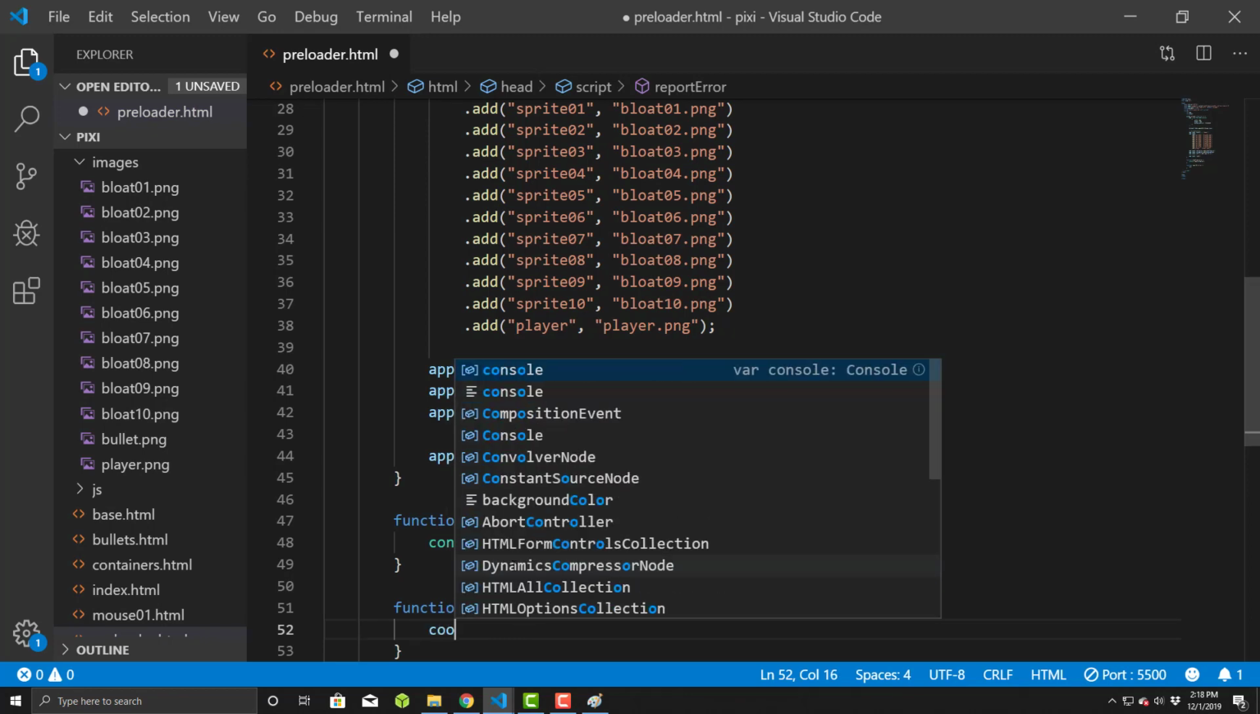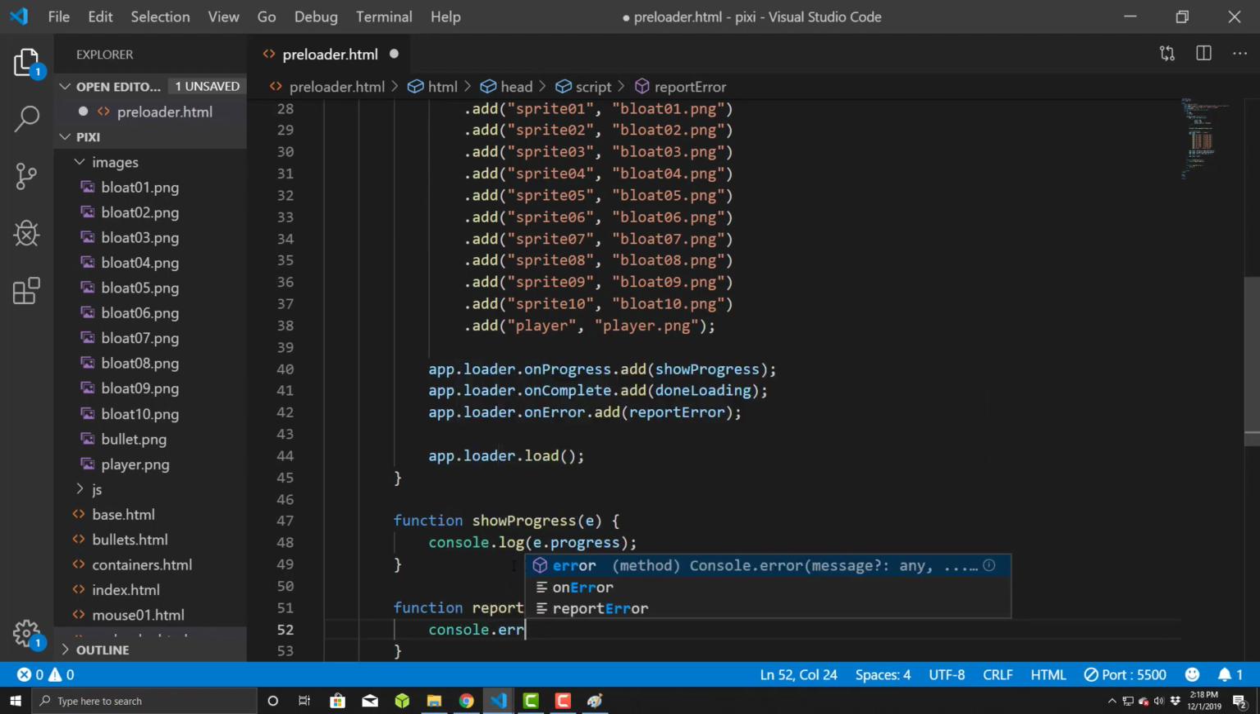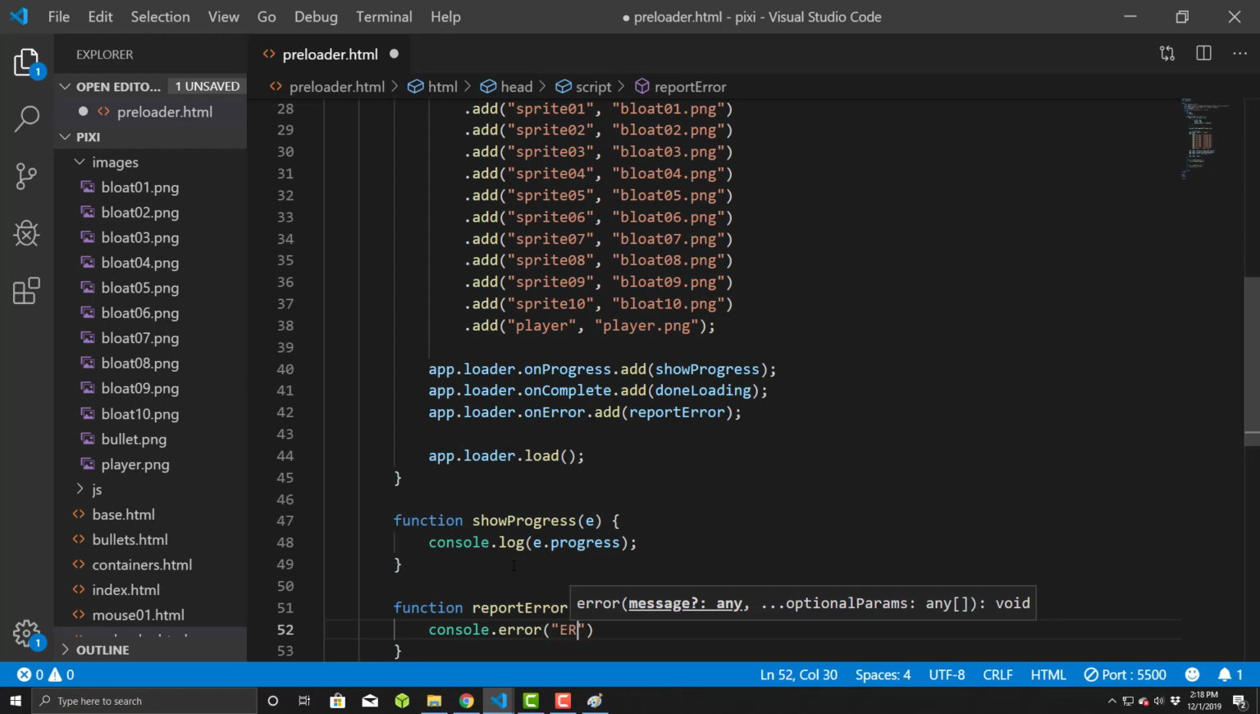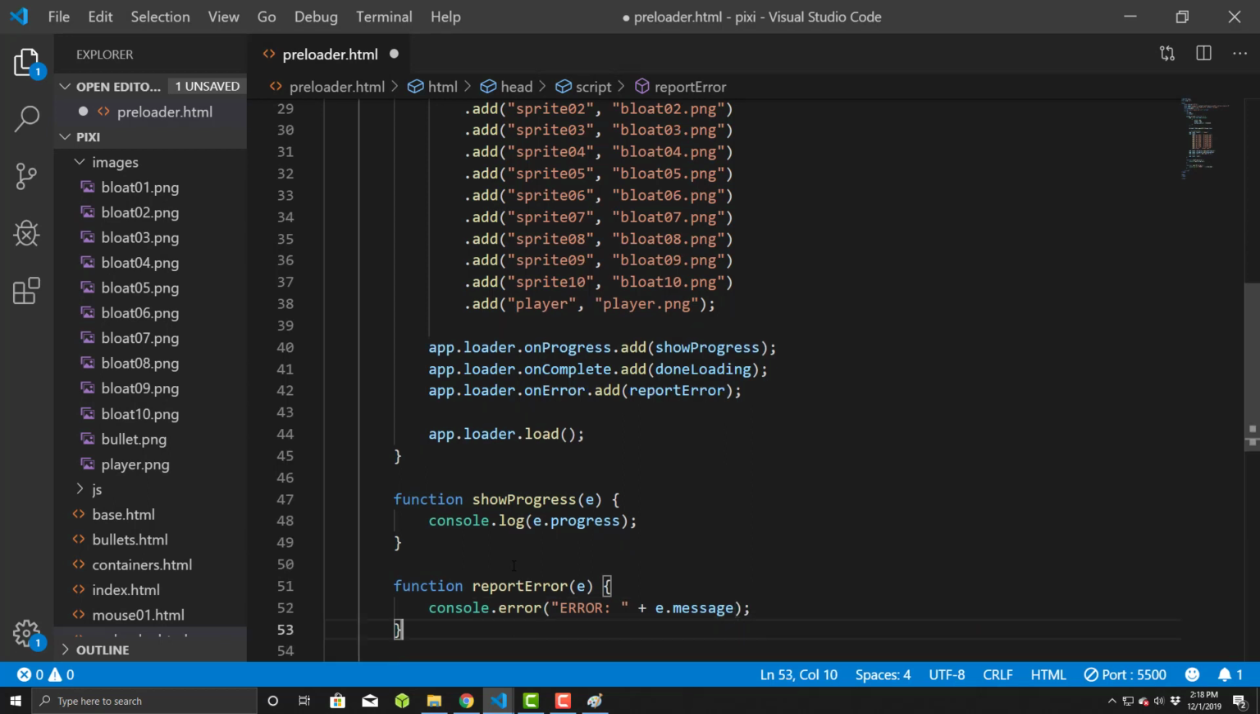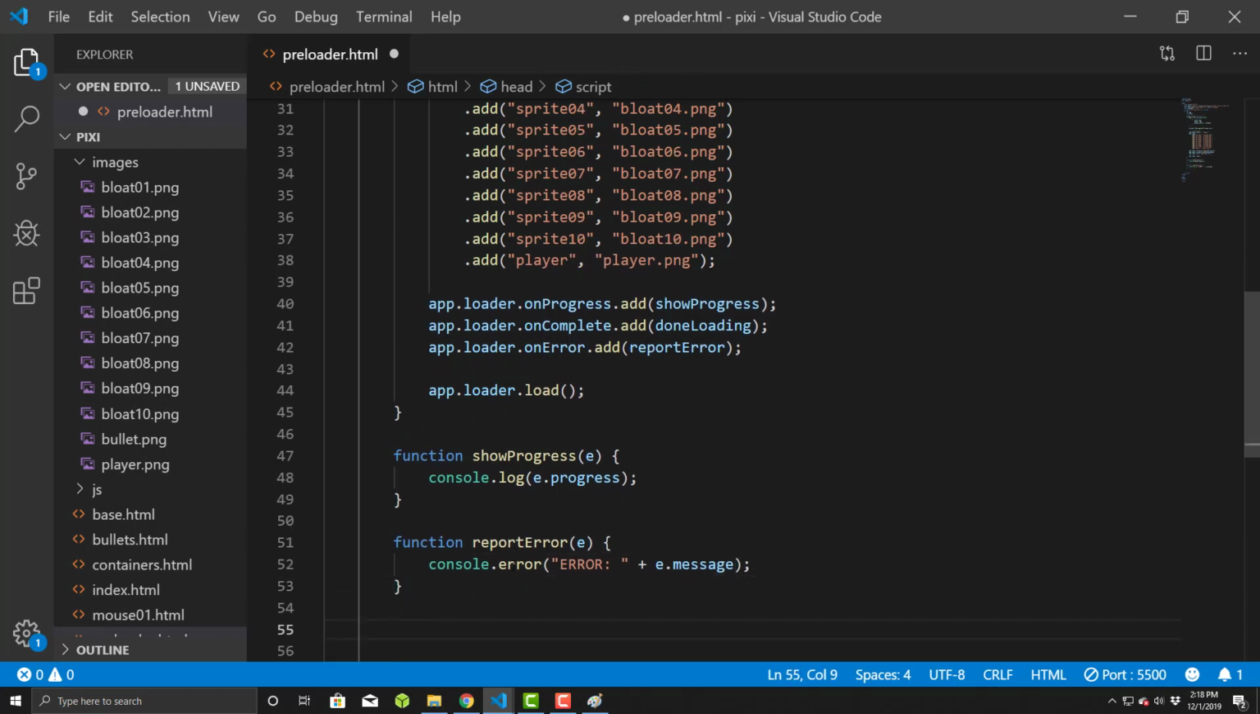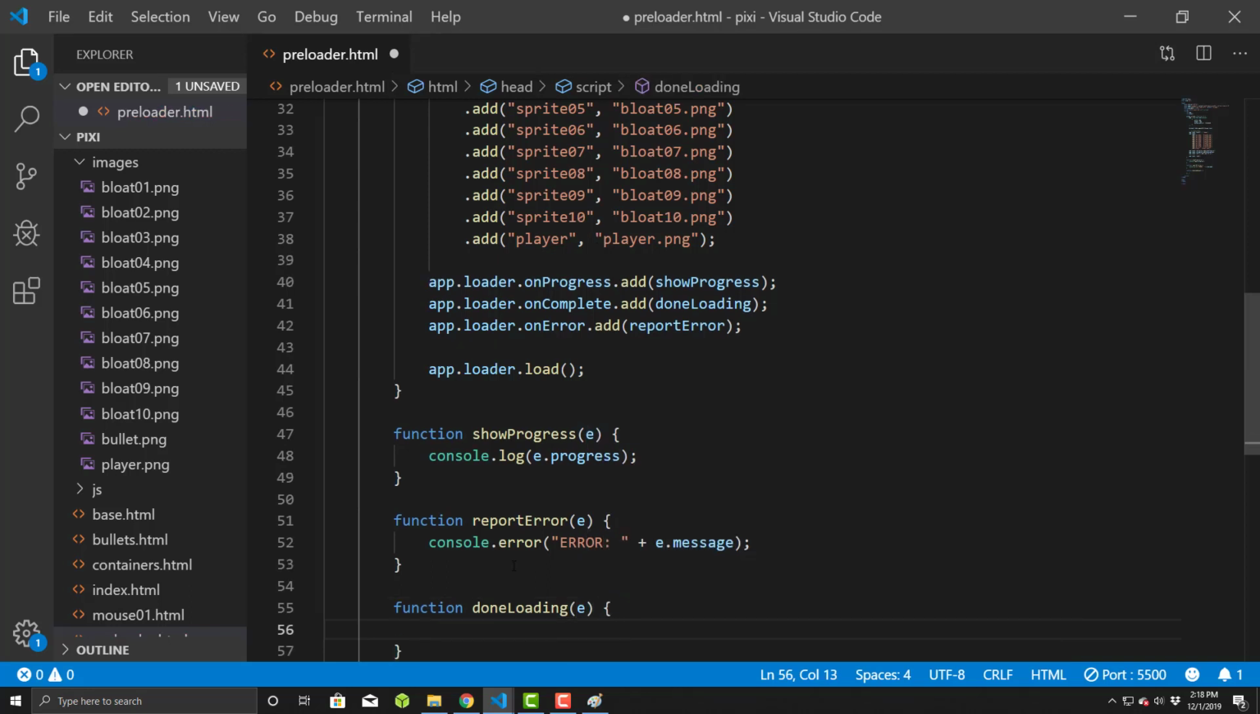And then what happens in the error? So we do a console.error, and we'll say Error colon, and then we'll report the e.message. All right, for the error message, so we'll see that. And we'll cause some errors in a little bit to see what that looks like. And then we'll do a doneLoading function, and a console.log, Done loading. All right, there it is.